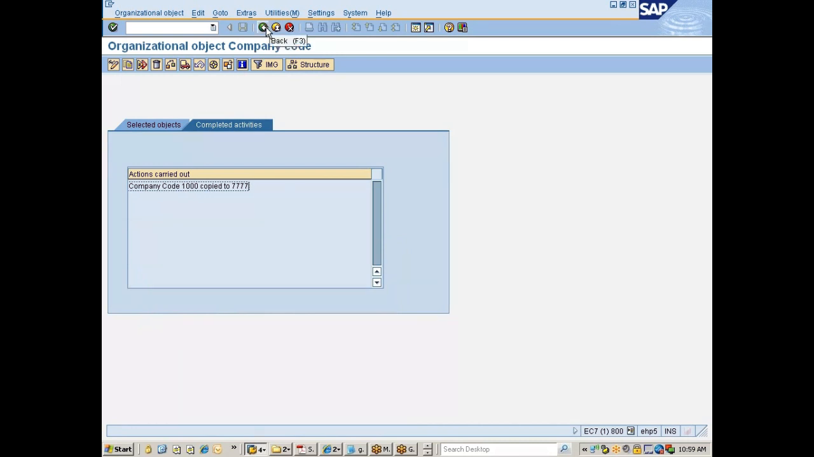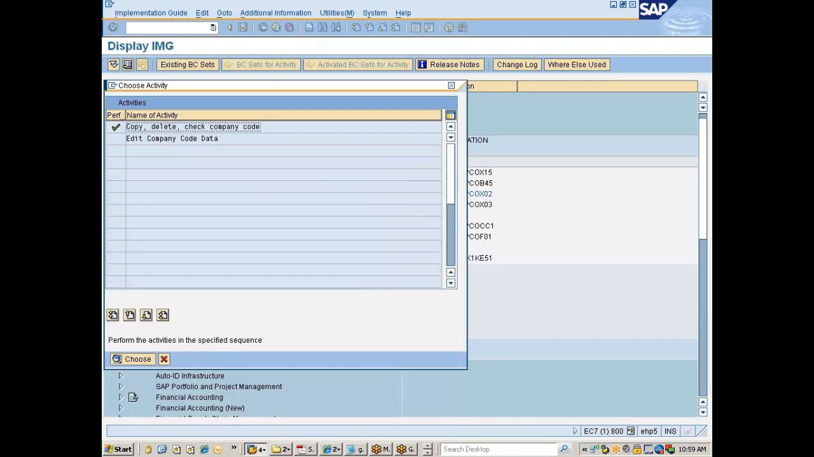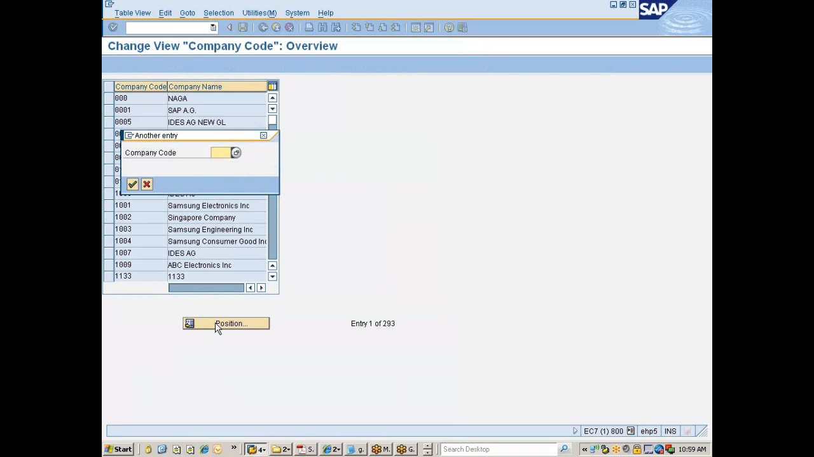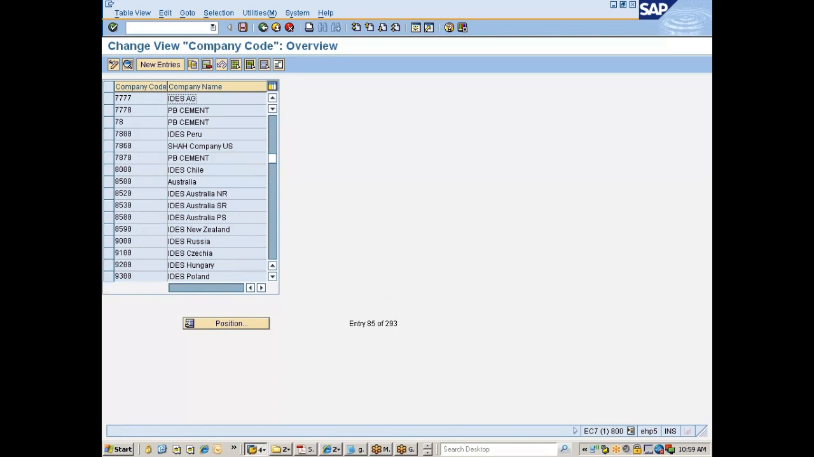Okay. So now you go to the second option, that is edit company code data. Because your 777 is created right now, you can go and make modifications according to your customer requirements. Now you see here 777 is created, but the company name is specified as IDESAG. Why? Because you have copied from 0001. The company code name of 0001 is IDESAG. That's the reason the name has been adopted. Now you do not want the adopted one. What you want is to change it, right?